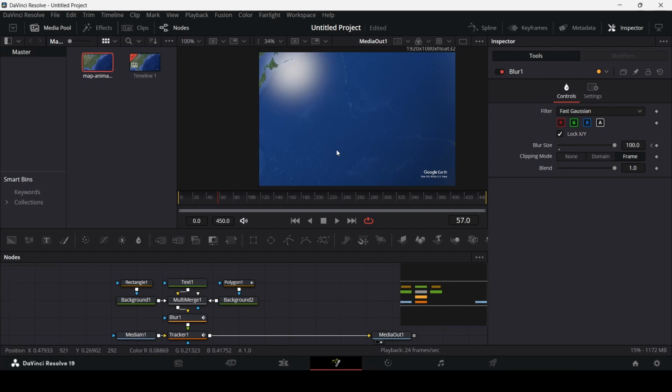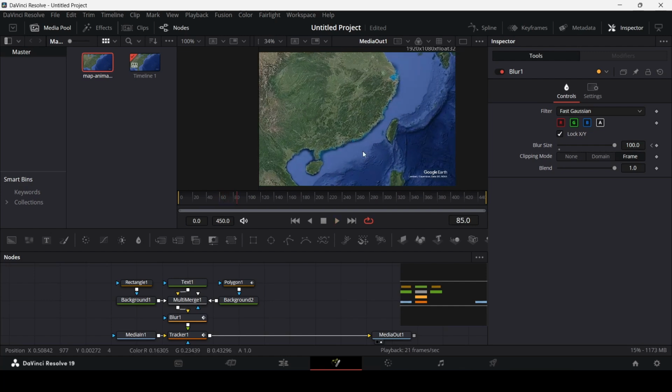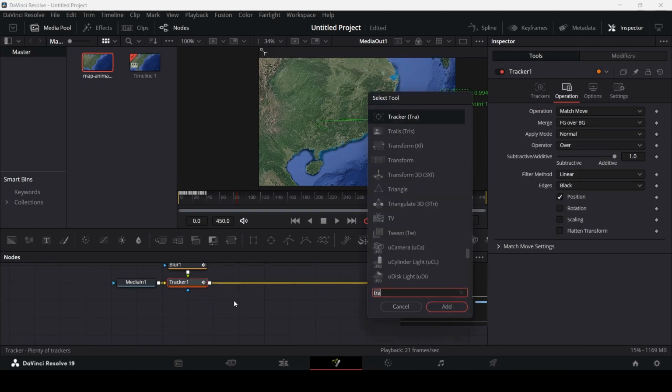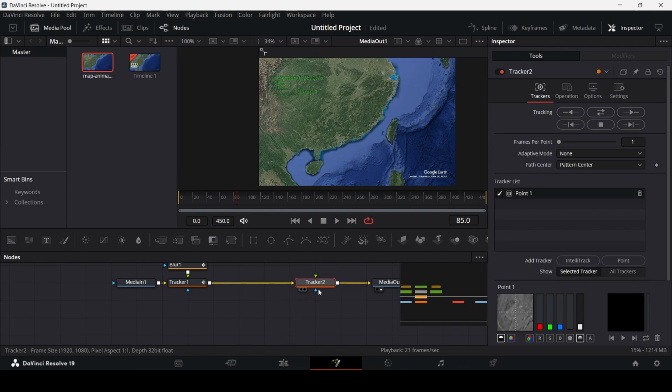Perfect. All right, so now over here, when it comes to the China part, now we need to track this again as well. So I'm going to add another tracker, press Control Space, search for tracker, and this will add another tracker for you. And this won't affect the tracker that we already have. This will just create more tracking if we want that.